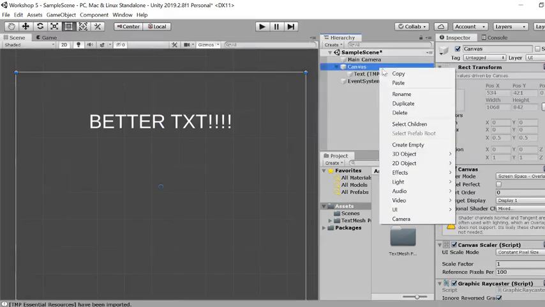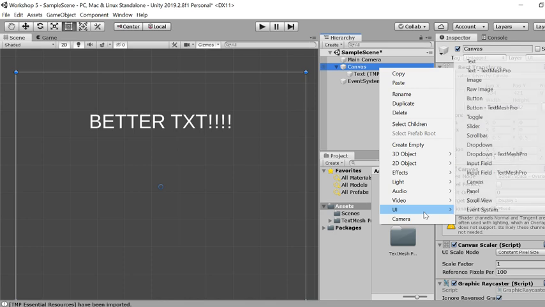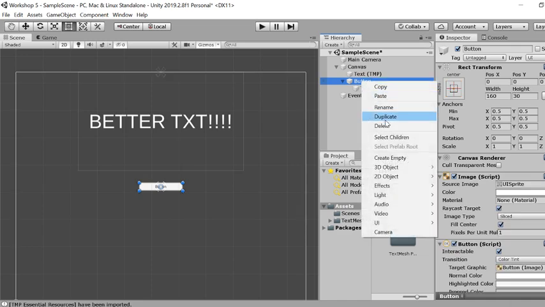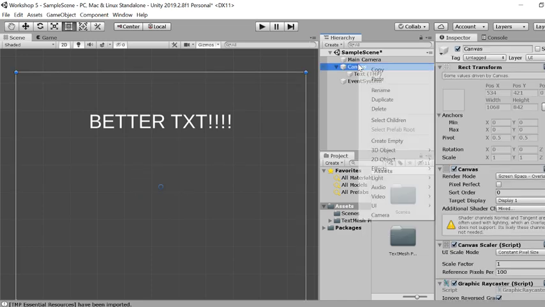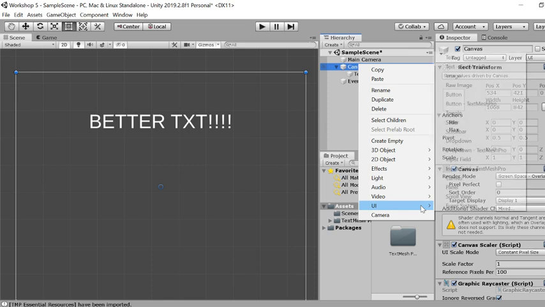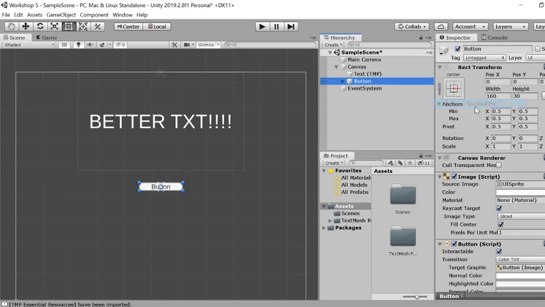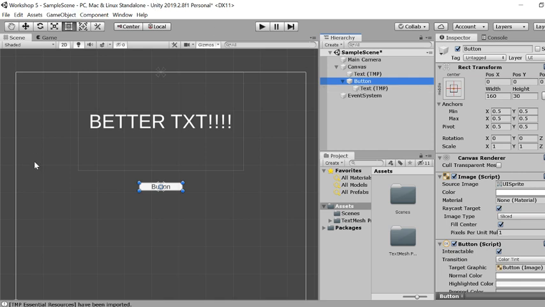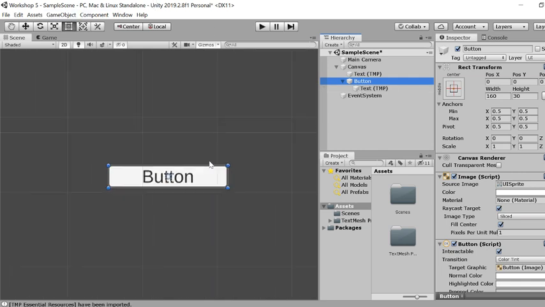So UI, everything is under here. We make a button. If you notice, the button already has a text under it. If you make the Text Mesh Pro version, because we are pros, of course, it will already have a Text Mesh Pro on it instead. That seems to be the only difference. So here's the button.